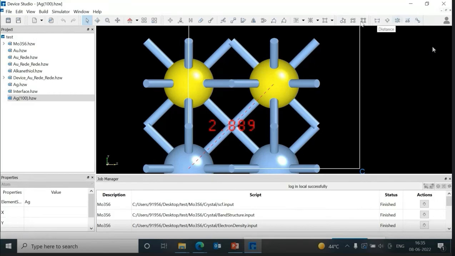Linker bond calculations, and we can convert to crystal, convert to device, convert to molecules, create a mirror, rotate, delete, change the atoms. All options will be helpful.